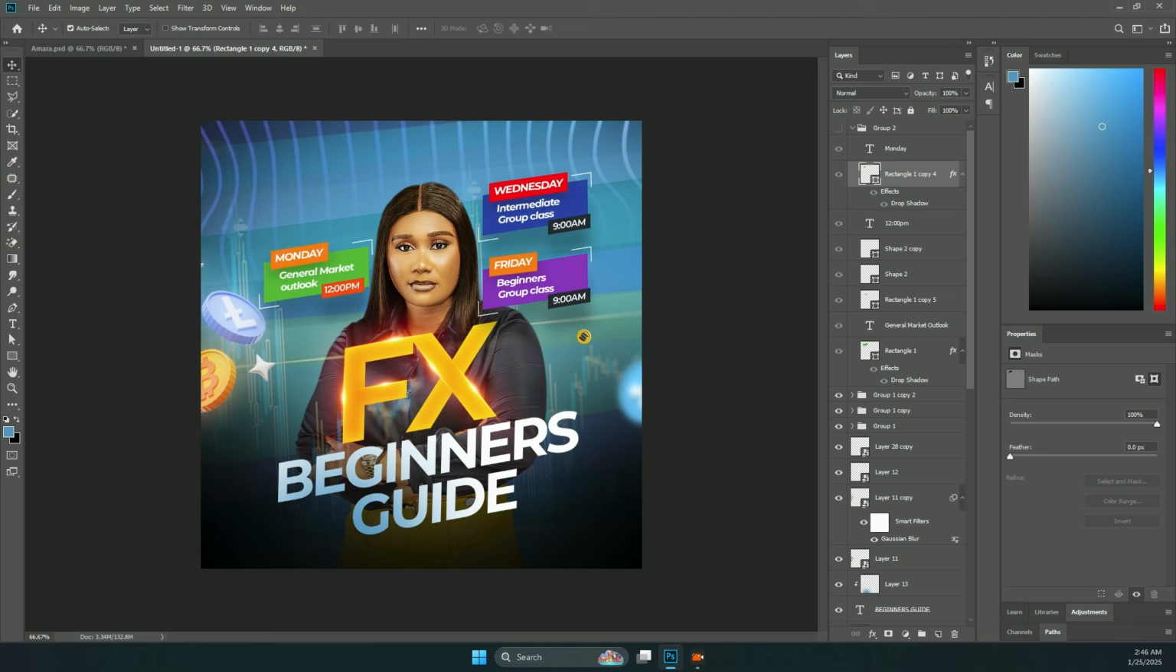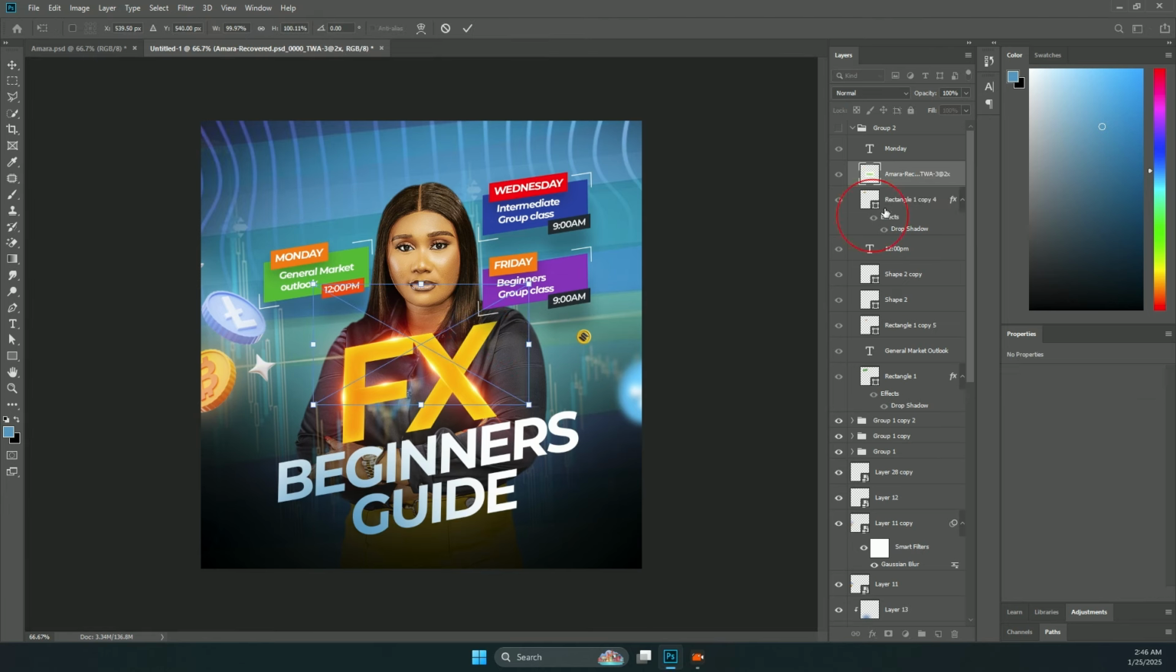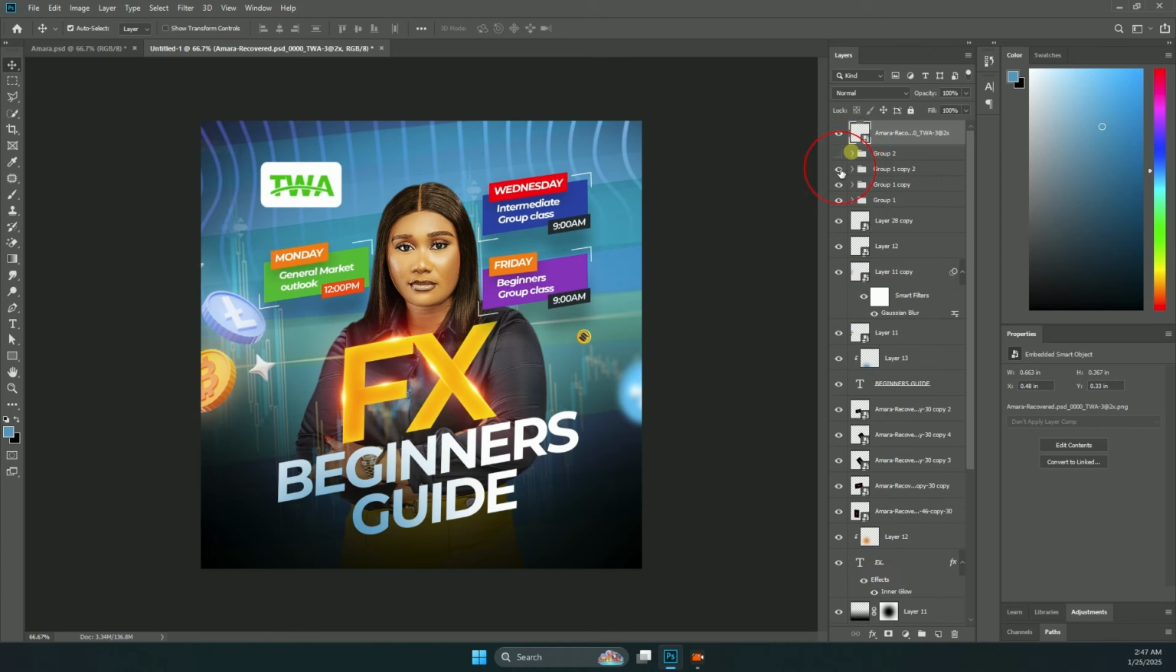Okay, and then the next thing we'll be bringing in is the logo of the brand, which we have right here. So we increase the logo and bring it here. You know that we actually grouped the rectangles, that's why it's off. So you have to bring it out of that group and then it will be applied. Ctrl T, reduce it, fix it here. Okay, we are almost done. As you can see, we're almost getting it.